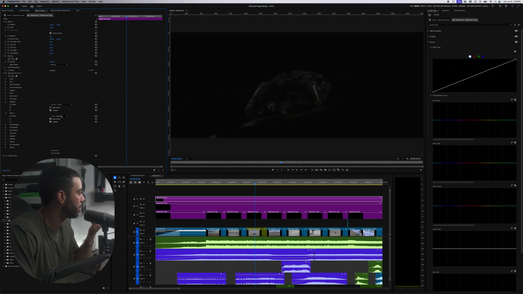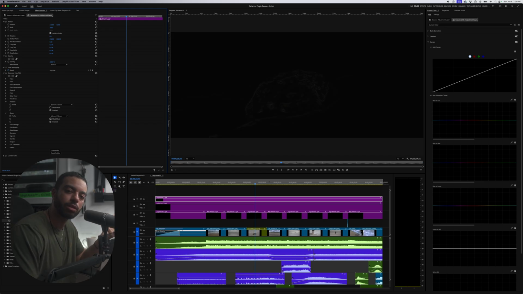So if I cycle through here, you'll notice that when I go to 8mm, it's a little bit more obvious compared to 65mm. And so when I saw that, I thought that was a really nice little touch that Dehancer was able to implement within the plugin.